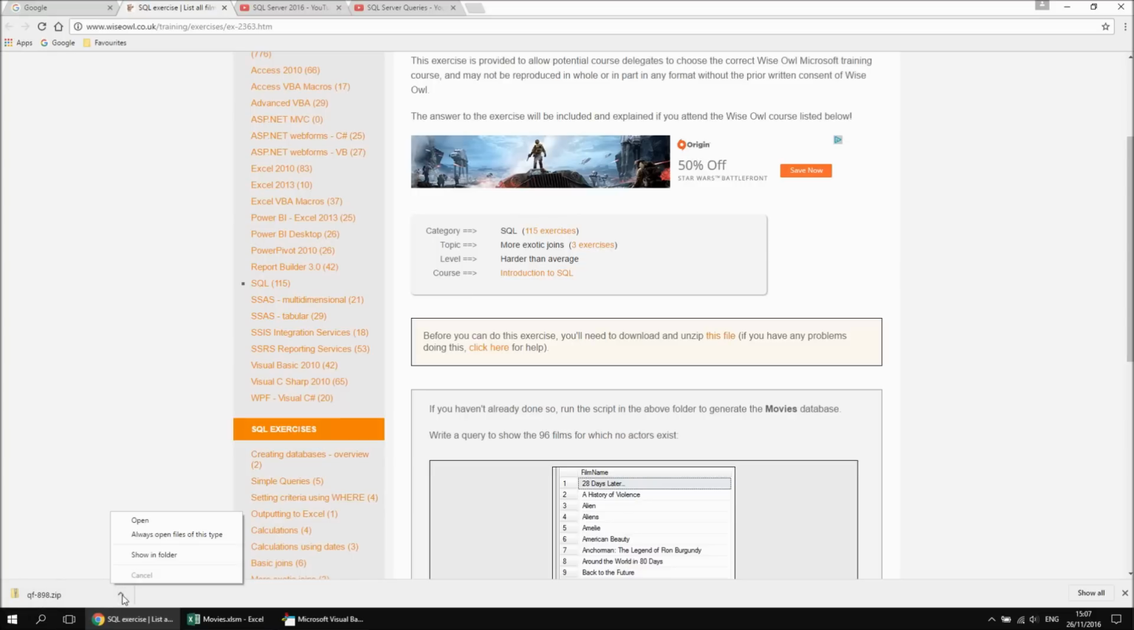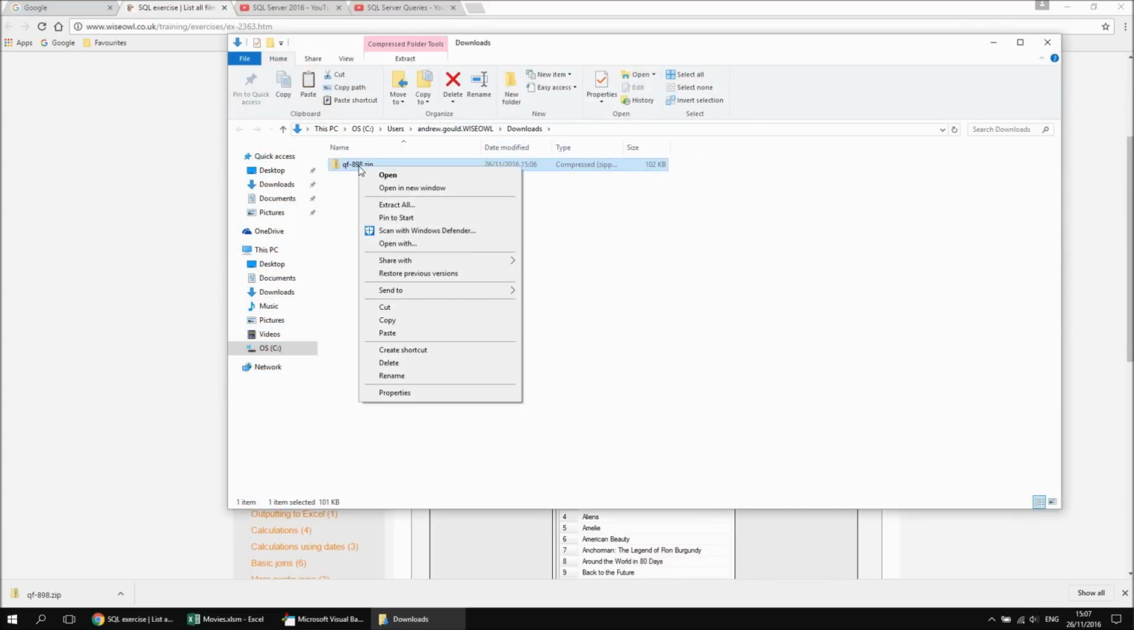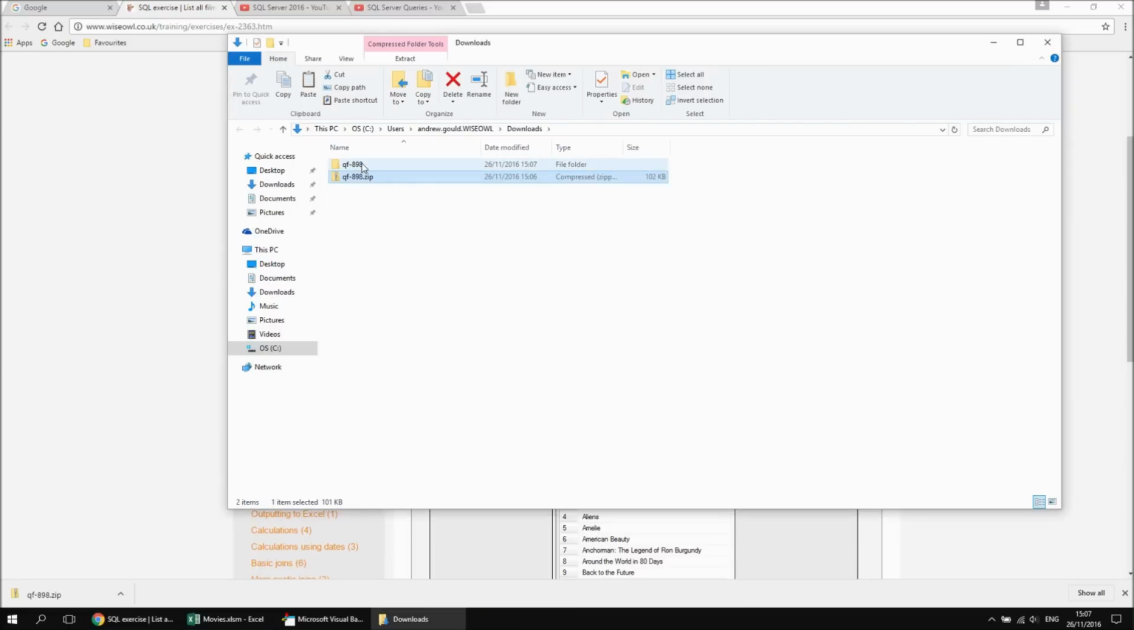What I can then do is open up that file in the folder, and then I'm going to unzip it. So I'm going to have to right click and extract all the files stored inside that zipped folder. So if I right click on it and choose extract all, I can then just click extract to extract it to a new folder, and then it might make sense if you open up that folder.